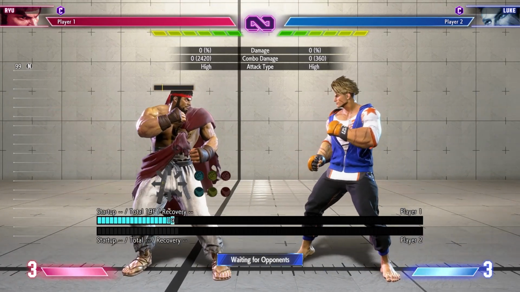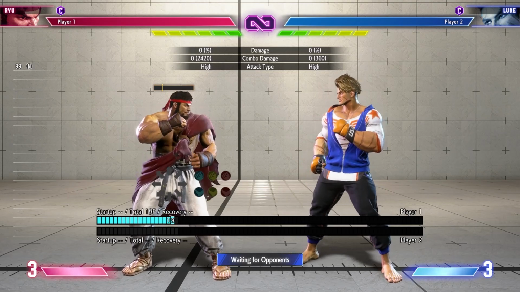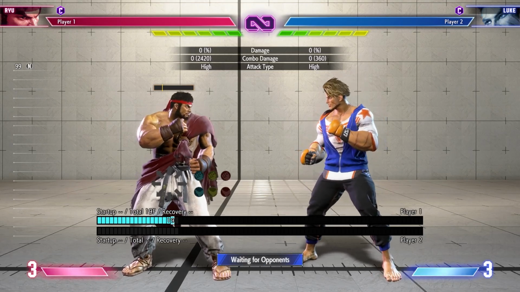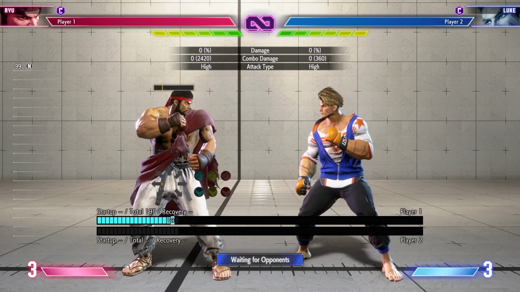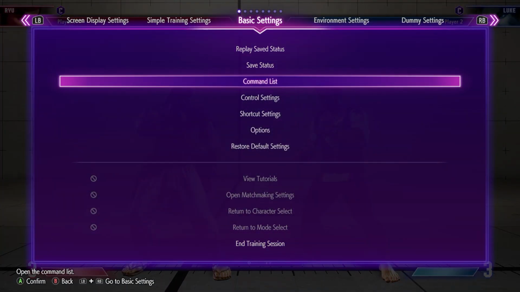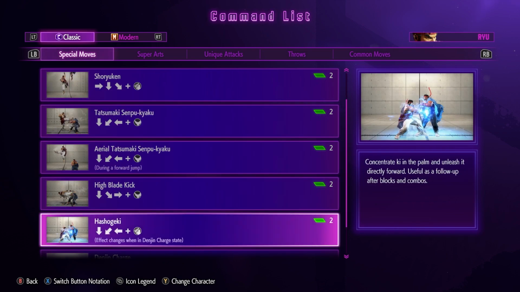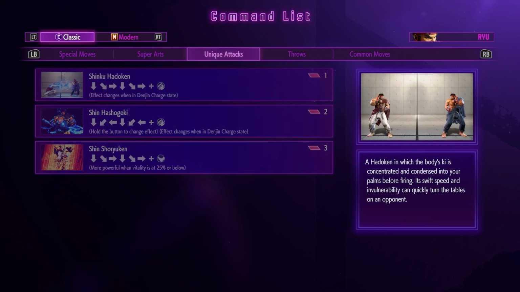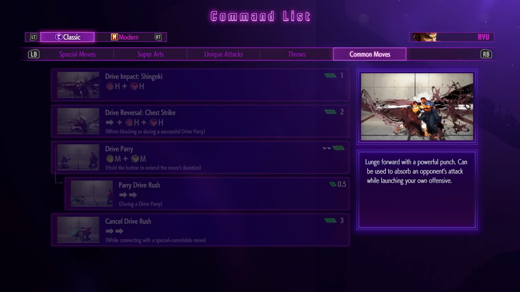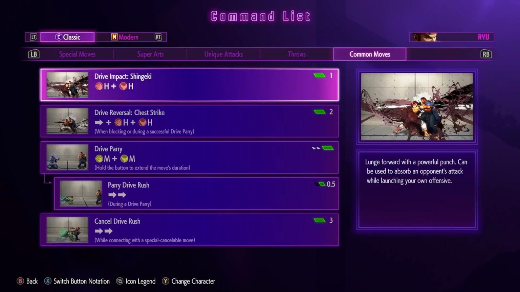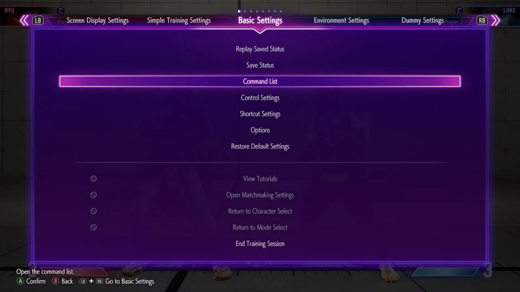So again, depending on what you're doing in training mode, shortcut buttons are very, very convenient. Obviously, you're going to have your command list over here, which will show you all your moves, and beautifully they actually show you examples of all these moves and a little bit of descriptions, and there's super arts, unique attacks, throws, and of course the common moves. You can also check your modern controls over here by switching the page as well, using the left and the right trigger here. Pretty straightforward.